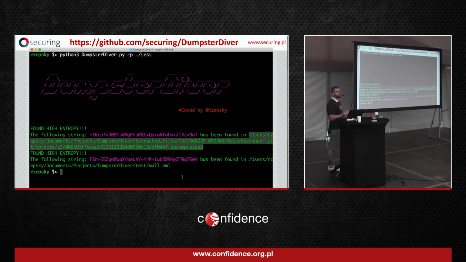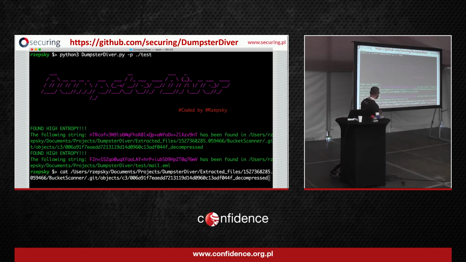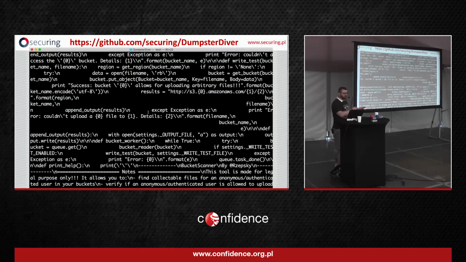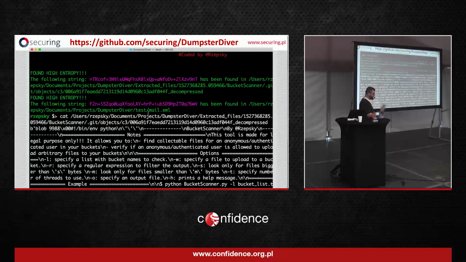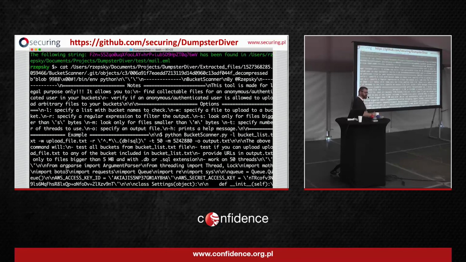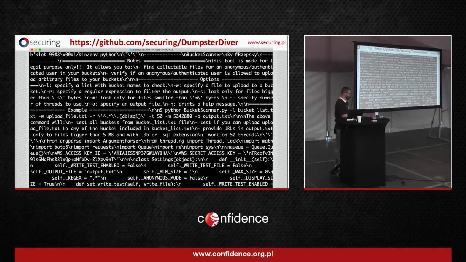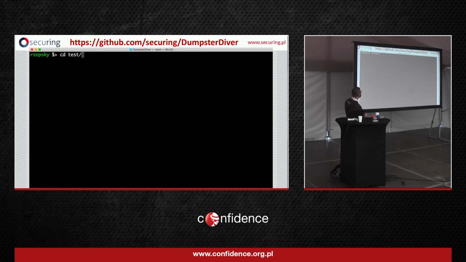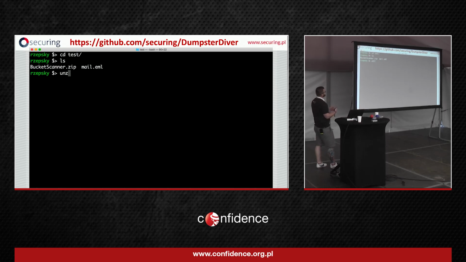Another one is in this zip archive, where there was a Git repository. I know it is not very readable. However, the idea is only to point out that you can find access keys in a Git repository. So having such information, you can manually simply go to the Git folder. So let's unzip the archive.